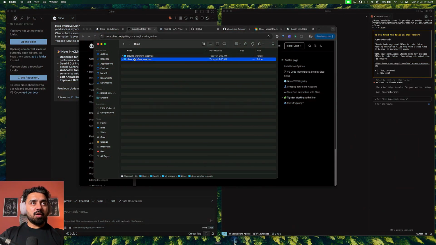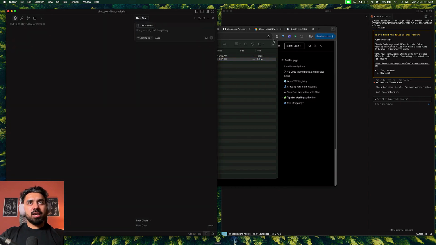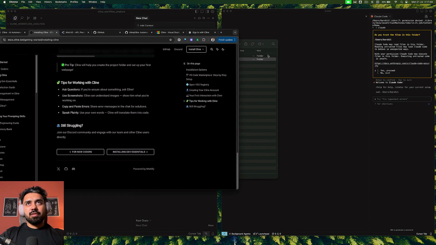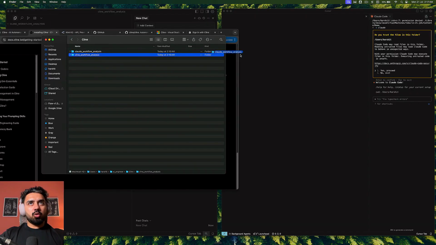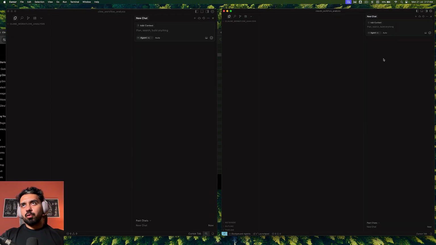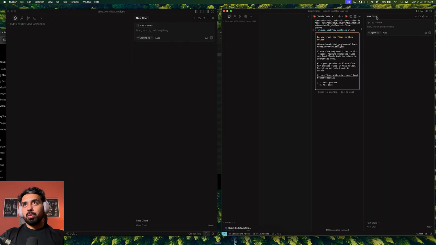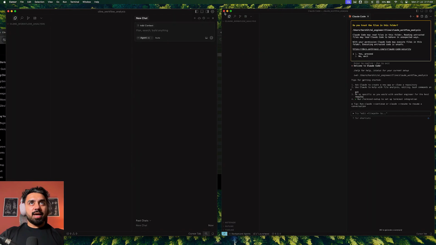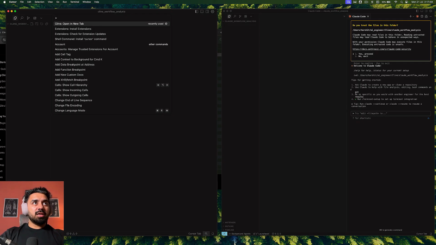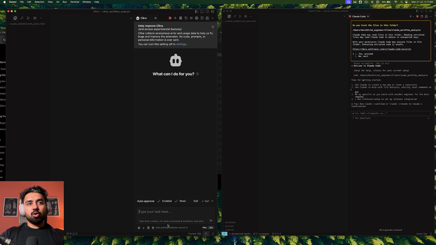So here, Cline workflow analysis. I open this folder here within Cursor, and for Claude, let me open this folder. In Cursor, if you want to open up Claude Code, just press Command Escape. It'll open up Claude Code for you, and here this is a new folder, as you can see. All I need to do is open up Cline over here. For doing that, I am going to press Command Shift P, Cline open in new tab. This is done, and then I have Cline open up here.